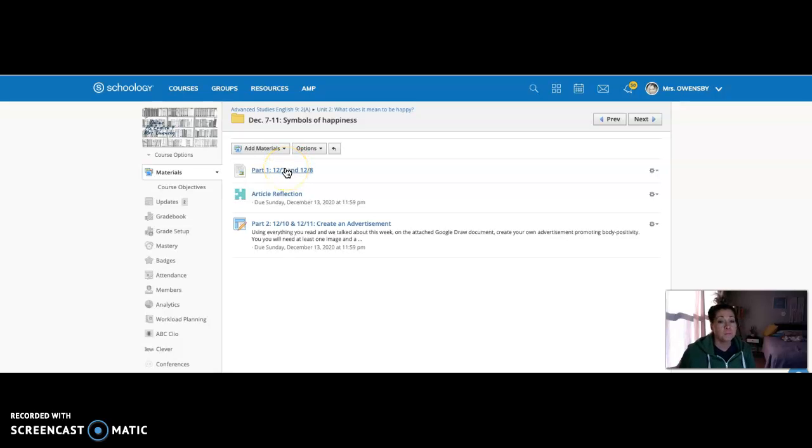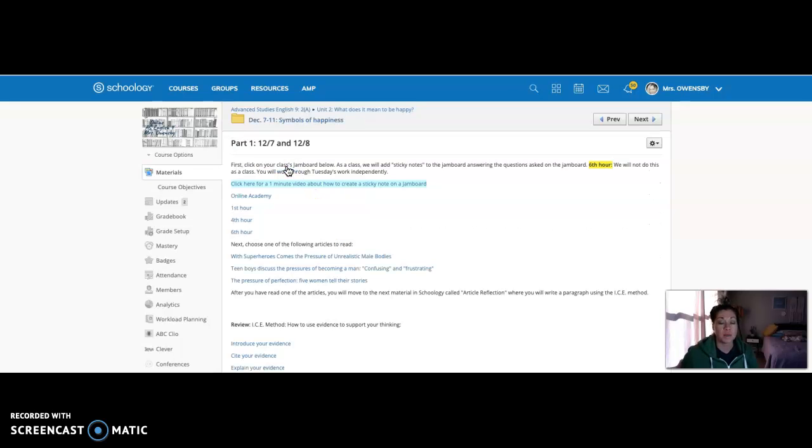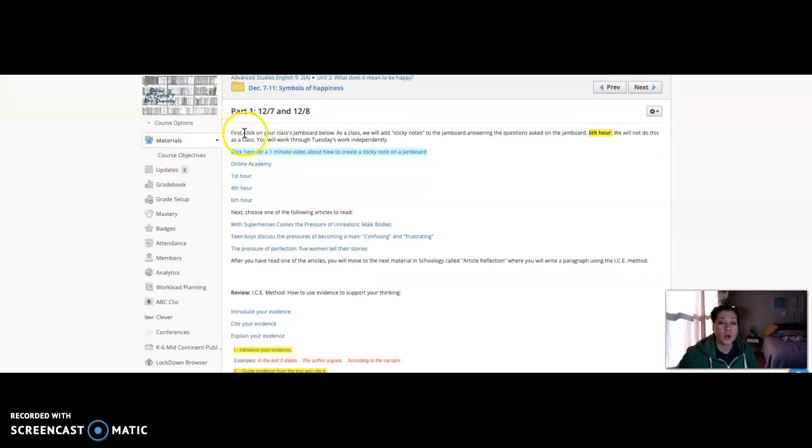So part one, and you can work at your own pace. It's kind of a part one and part two sort of week, but you can do these however you do your work. You can sit down and do them all at the same time, just in order. For the first part of the week, you are going to click on your class's Jamboard linked below. If you haven't used Jamboard before, they're very simple to use. I'm going to show you right now.